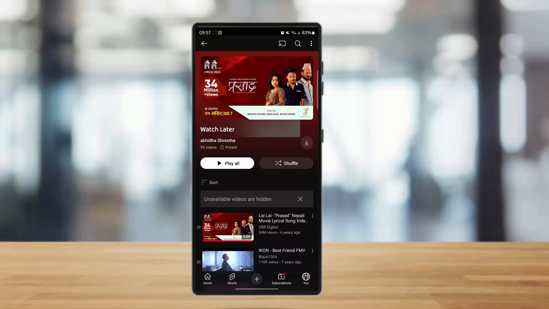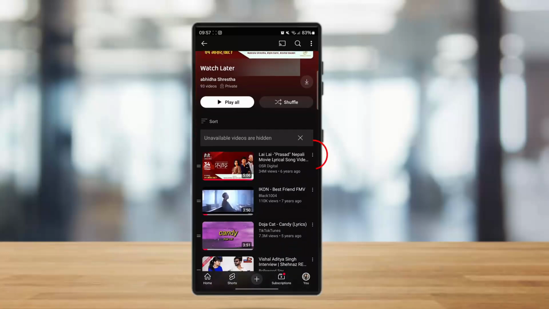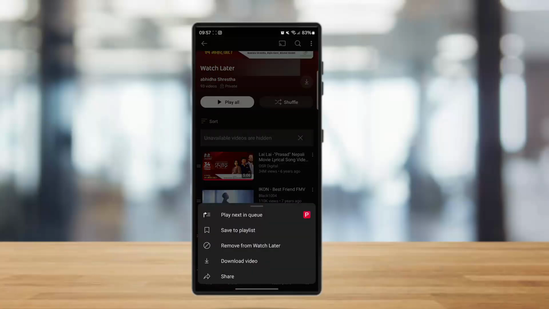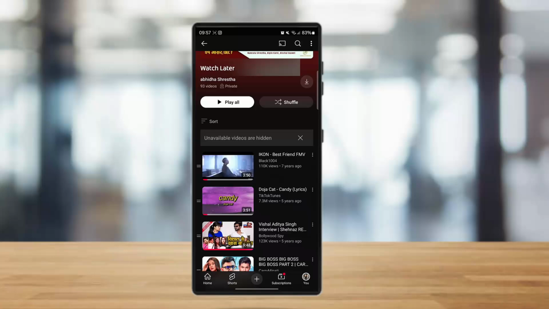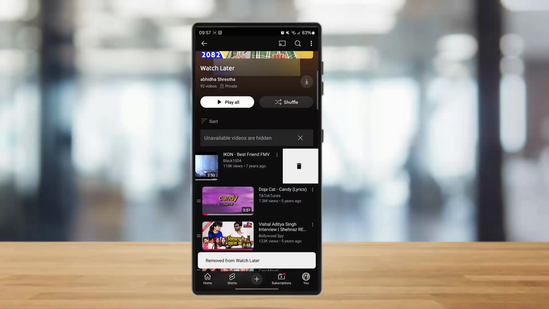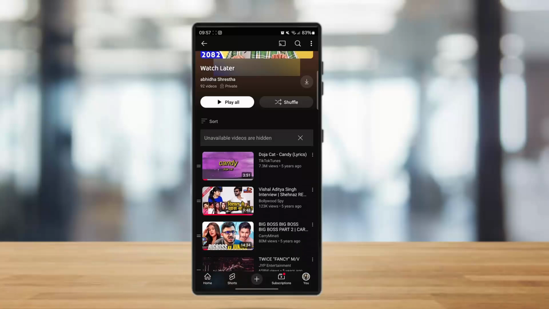If you don't want to do this, then you can simply tap on the three dots icon right beside the video itself, and there you can find an option called remove from watch later, or you can also swipe it to the left hand side and it will allow you to delete that particular video.